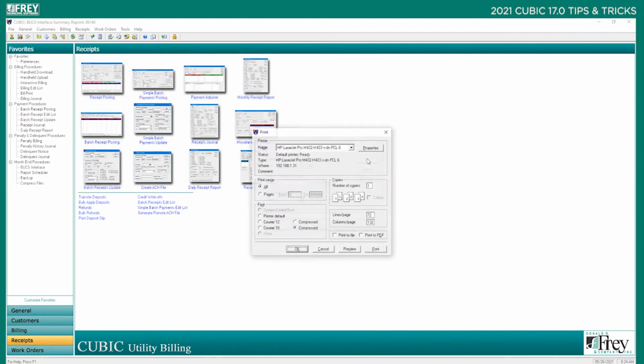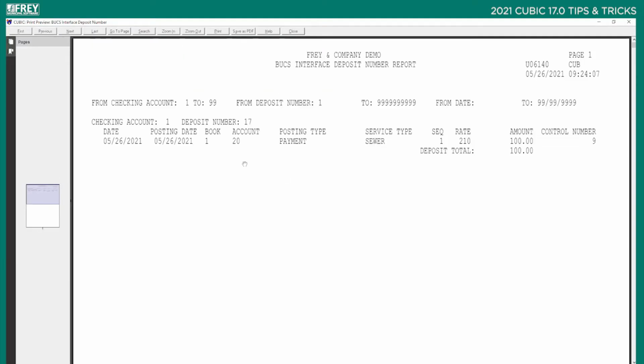Now once we click on OK here, and I'm going to go ahead and pull this report up, you can see here it's by checking account and deposit number. It's going to show the date, the posting date, the book in the account, the posting payment type, the service, the sequence, the rate code, and the amount and control number. And if you have multiple deposits in here, you have a deposit total. In my example, I only have one here, but this would be an easy way for users that interface Cubic to Bucks to be able to get this information to allow the user to better identify the detail of deposits interfaced from Cubic to Bucks.